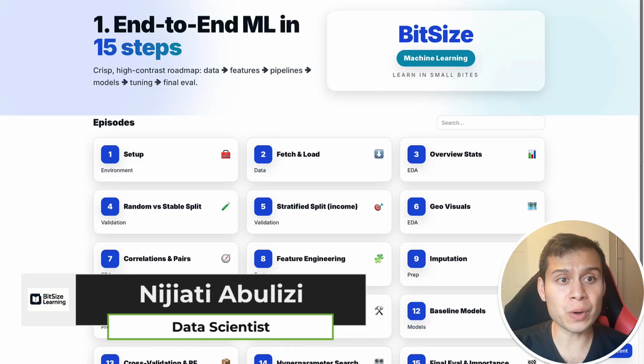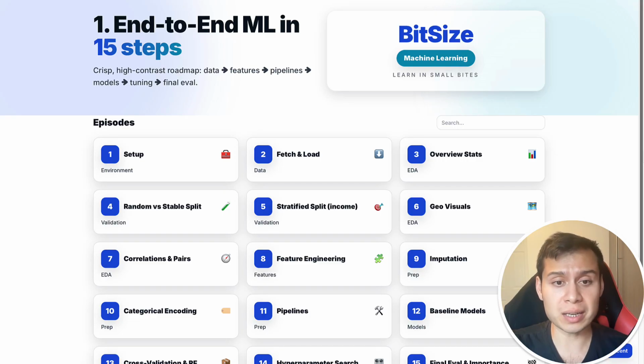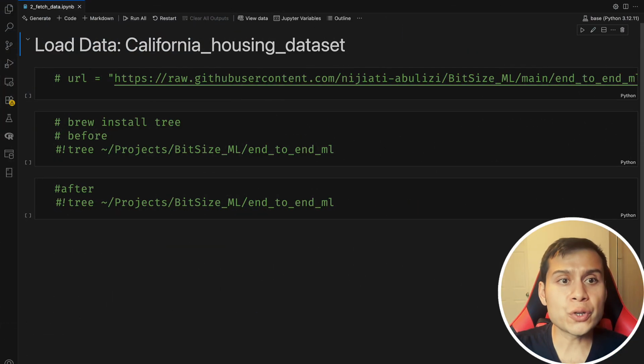Today we're going to continue our end-to-end machine learning in 15 steps. Today's focus is on the second step, which is fetch and load data. So let's start. In this project, we're going to focus on the California housing dataset.